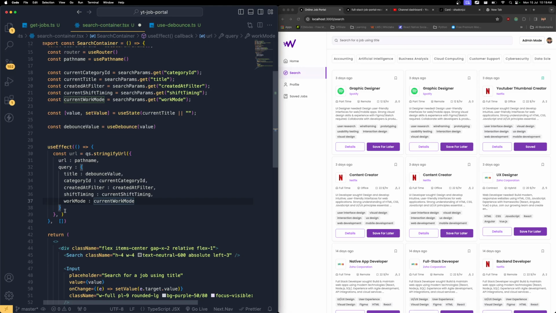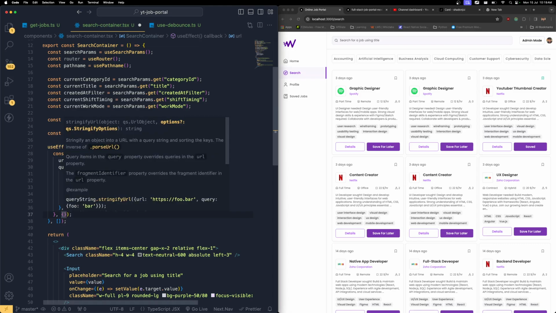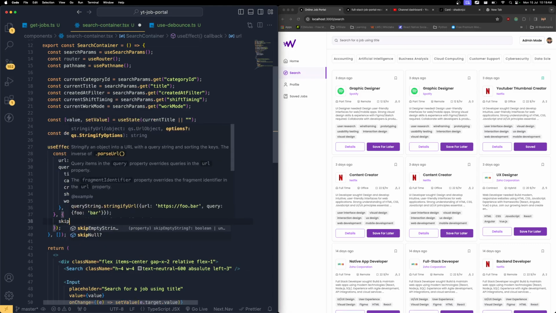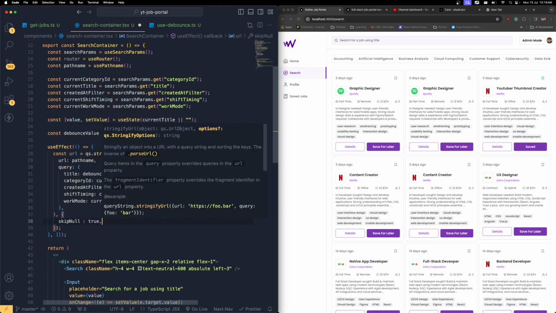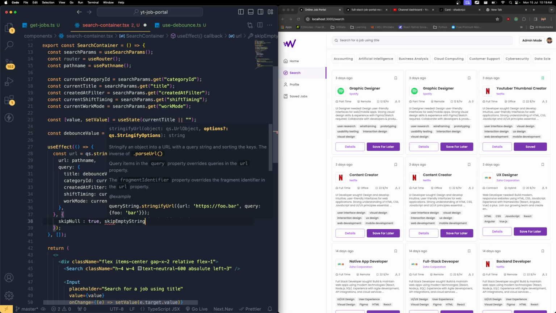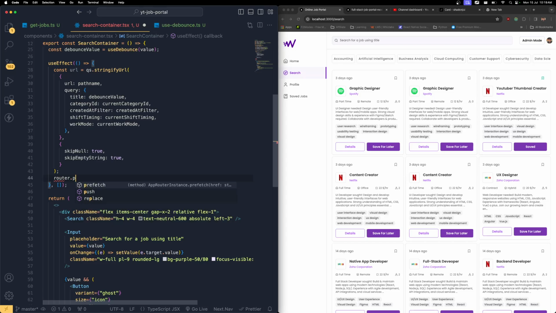So now all we have to do is push this stuff. So right over here, add a comma, then open the object. If any one of the params is null, we have to make sure to skip the null, otherwise we will run into an error. If anything is an empty string, also simply ignore it. That's it. This is how it should be. Then after here I need to push this, so router dot push this particular URL.